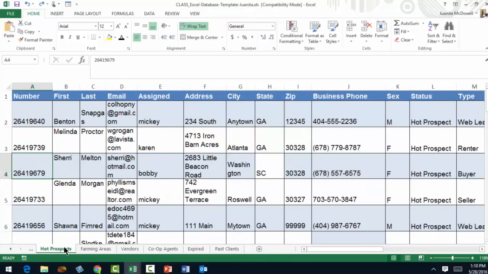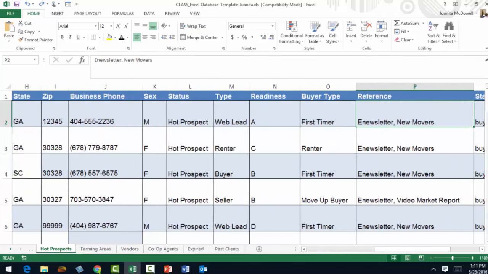So now I'm back on a spreadsheet that is the Hot Prospects spreadsheet. And I'm going to show you that trick I promised to show you. How do I actually find my contacts information that's not showing up on the screen? Well, one way to do it, and not one that I prefer, is to go all the way across until I find that information.